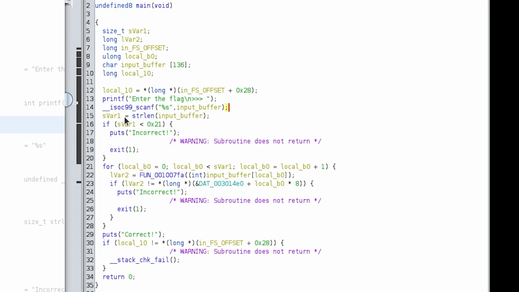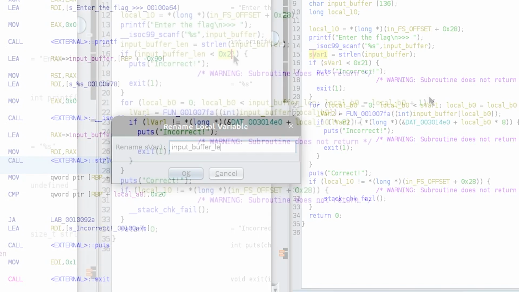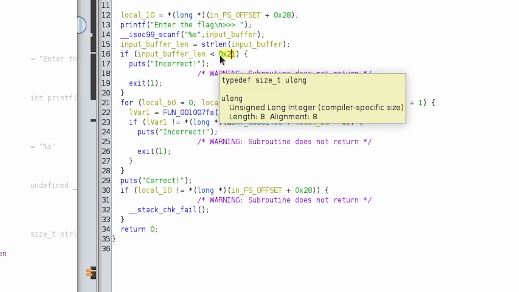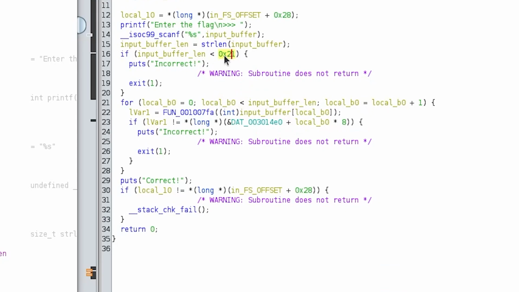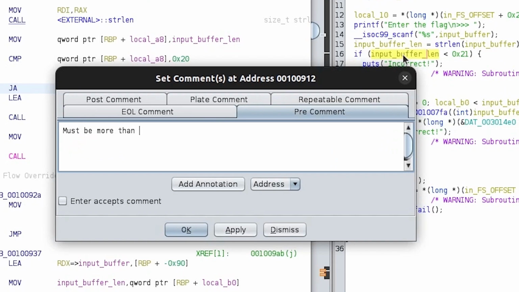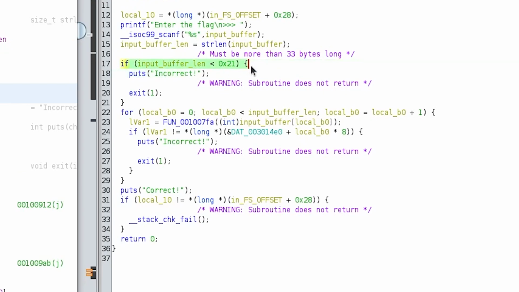The next thing we do is get the length of the string by calling strlen. So let's rename the variable that it saves the length to, and we'll call it input bufferlen. What we can see by the following if statement is that if our length stored in input bufferlen is less than hex 21 bytes or 33 bytes in decimal, then we will fail, print incorrect, and exit immediately. Sometimes it's helpful to have comments, so I'll add one now by pressing the semicolon button on the keyboard. When recording this, I made the mistake of typing more than 33 bytes long when it should say at least 33 bytes long.